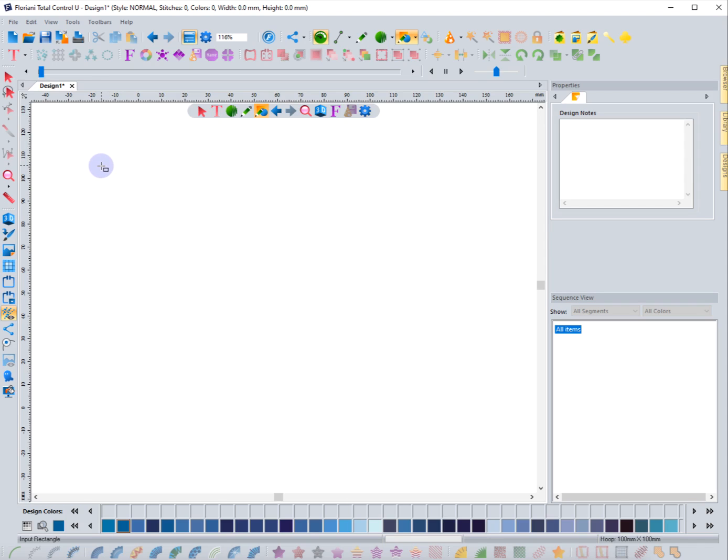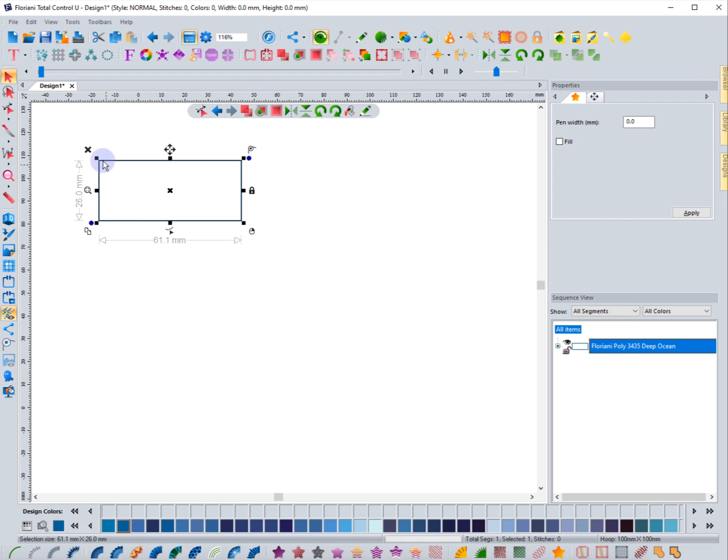You just click and drag. You have to left mouse click and drag to create a shape. And you can see that this is creating a rectangle. It's not creating a perfect square. So when I release the mouse click, it's going to create the shape.